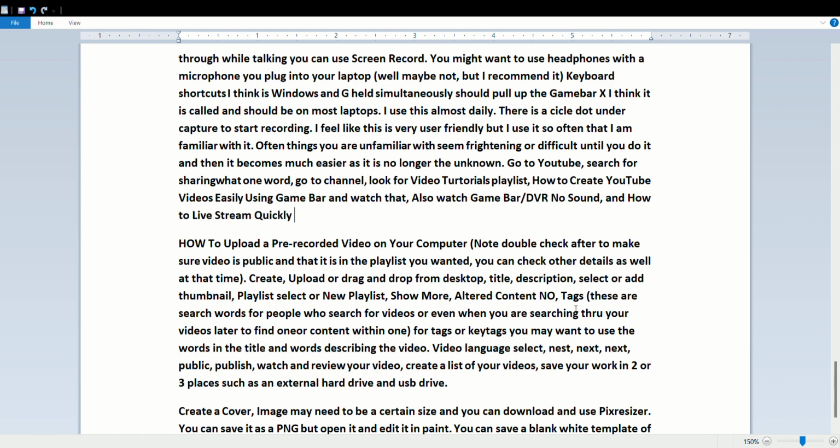There's also altered content. I put no there because mine's not altered content. Tags, I think it says tags instead of key tags, but I'm not sure. These are search words. These are the search words to draw people to your channel, to your video, for people who are searching for videos with your content, or even when you are searching through your videos later to find one of them or content within one of them. So you want to enter tags or key tags. You may want to use words in the title and words describing the video.